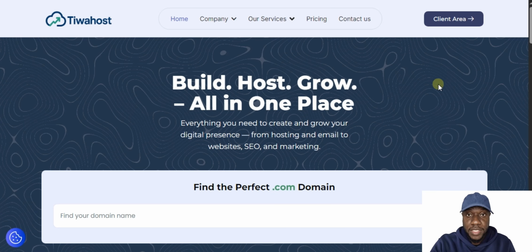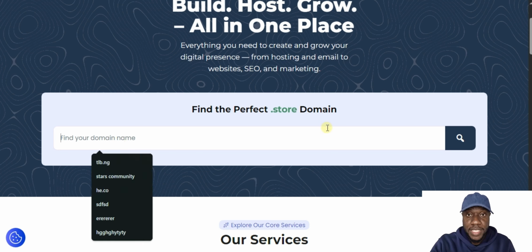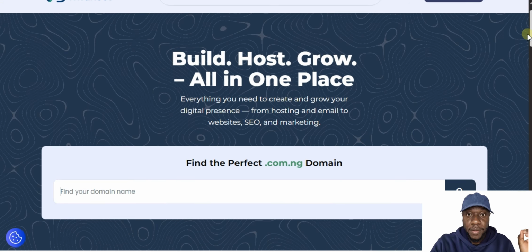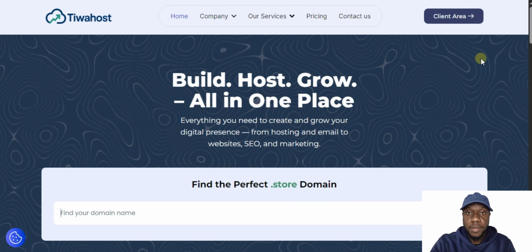So the first thing is, you go into tiwahost.com and you see where you need to search for the domain of your choice. In case you are not yet aware, a domain is the name of your website or your brand that you want to use as your website's name. While hosting is all about where the files of your website will be stored, where the files of your website will be saved and will be served to the general public. These are the two essential things you need to buy if you want to start building your own website. You need a domain name and you need a hosting.